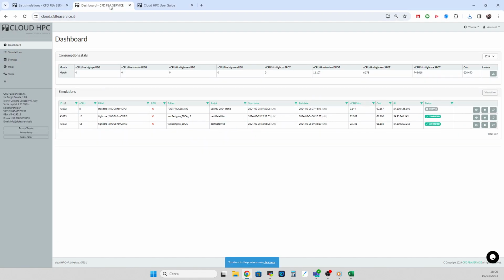If we want to get even more information, it is possible to go to our dashboard, where we have a summary of the virtual CPU consumption, and we have the real-time cost that the platform has been subjected to every month, and it is possible to download the invoices for the past month.